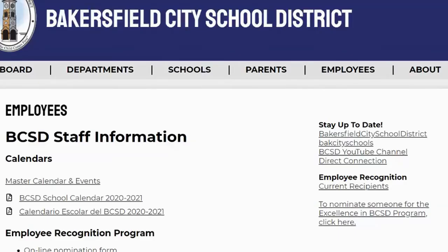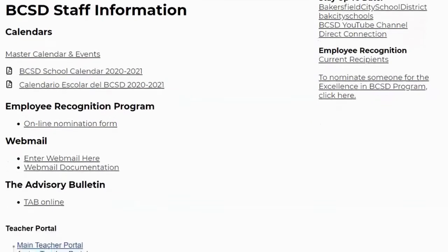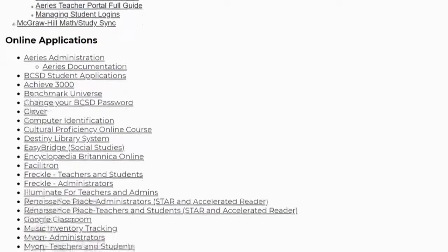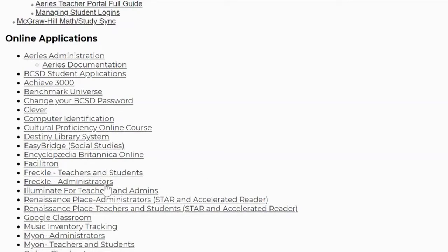If you are a principal, vice principal, or other admin user, you will go to the employee main page and look for the tab that says Freckle for Administrators. You'll click on this and your dashboard should come up with your school listed. If you do not have an admin account and need one, please contact Susan Lopes.